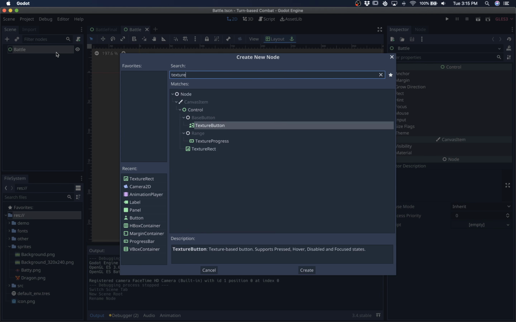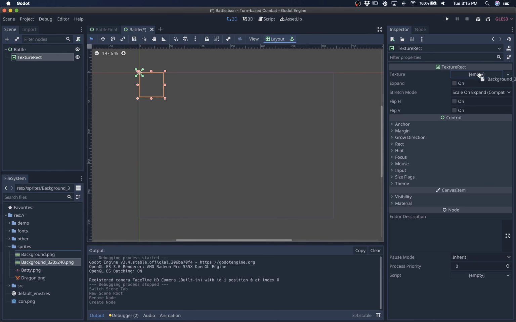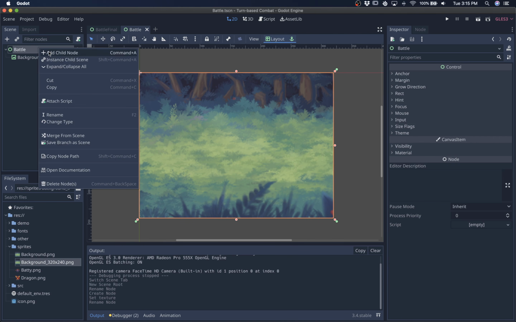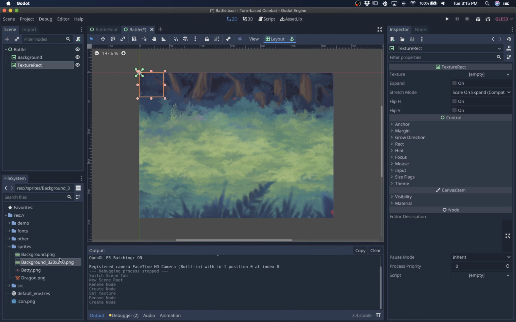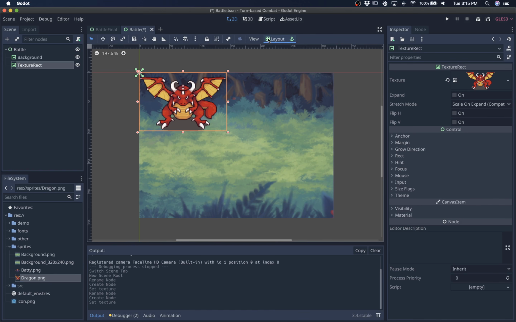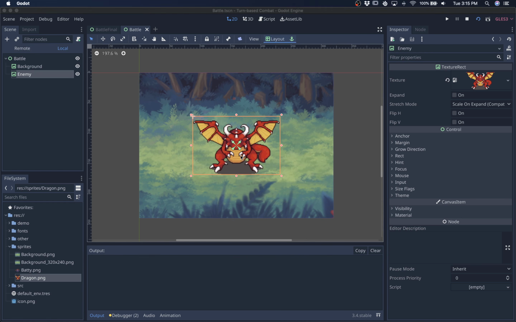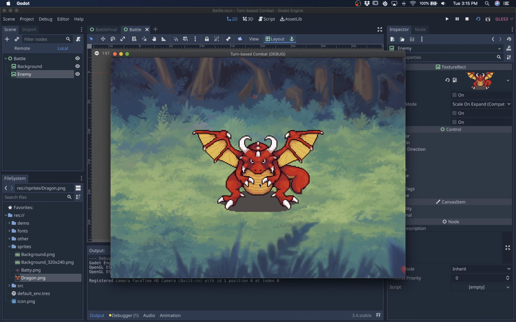I'm going to give it a texture rect for the background. I'll include all these assets in the description. And then we'll give it another texture rect for the enemy and center it. Okay, I'm going to call this enemy. Now if we run this scene, you can see we've got the enemy in the center.